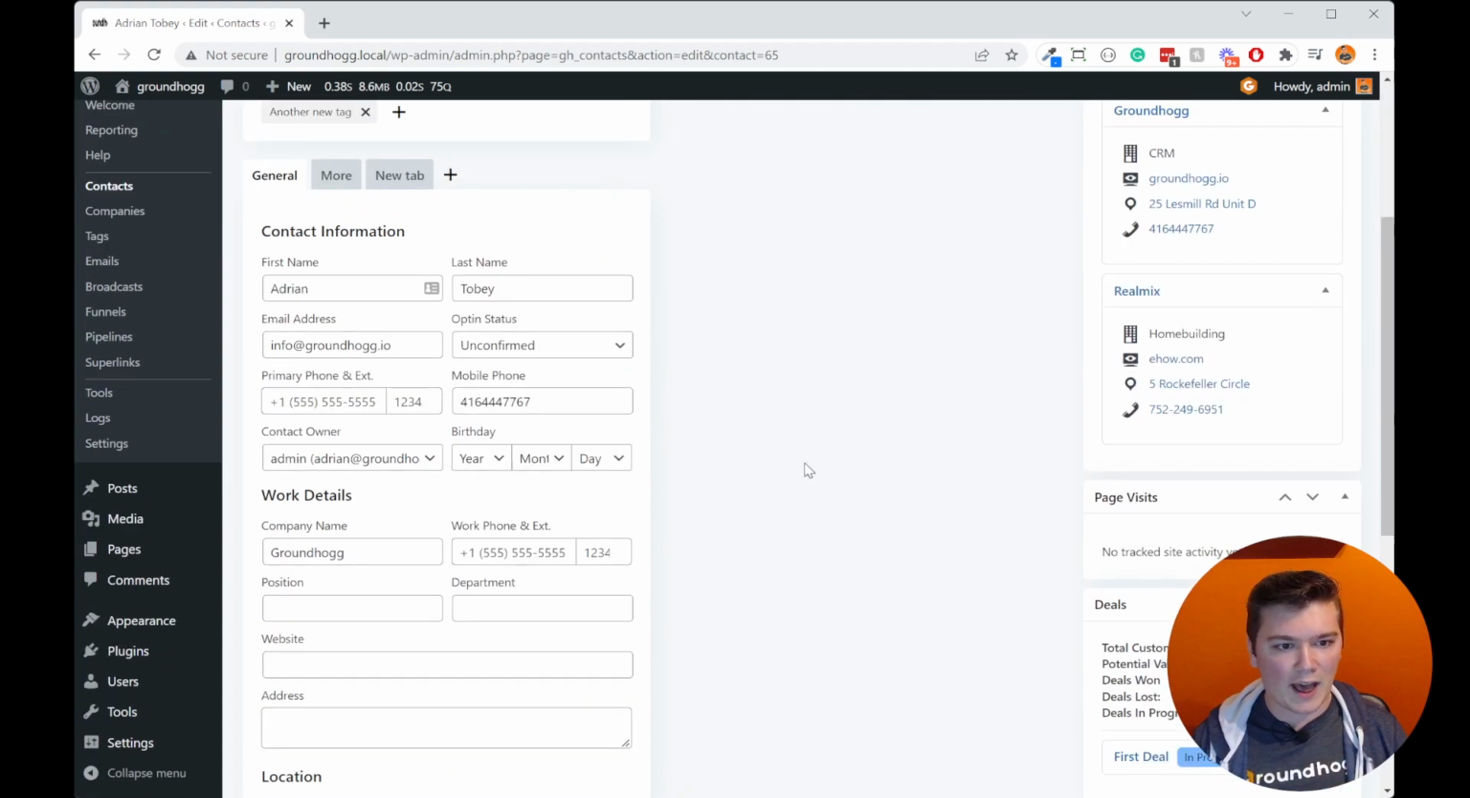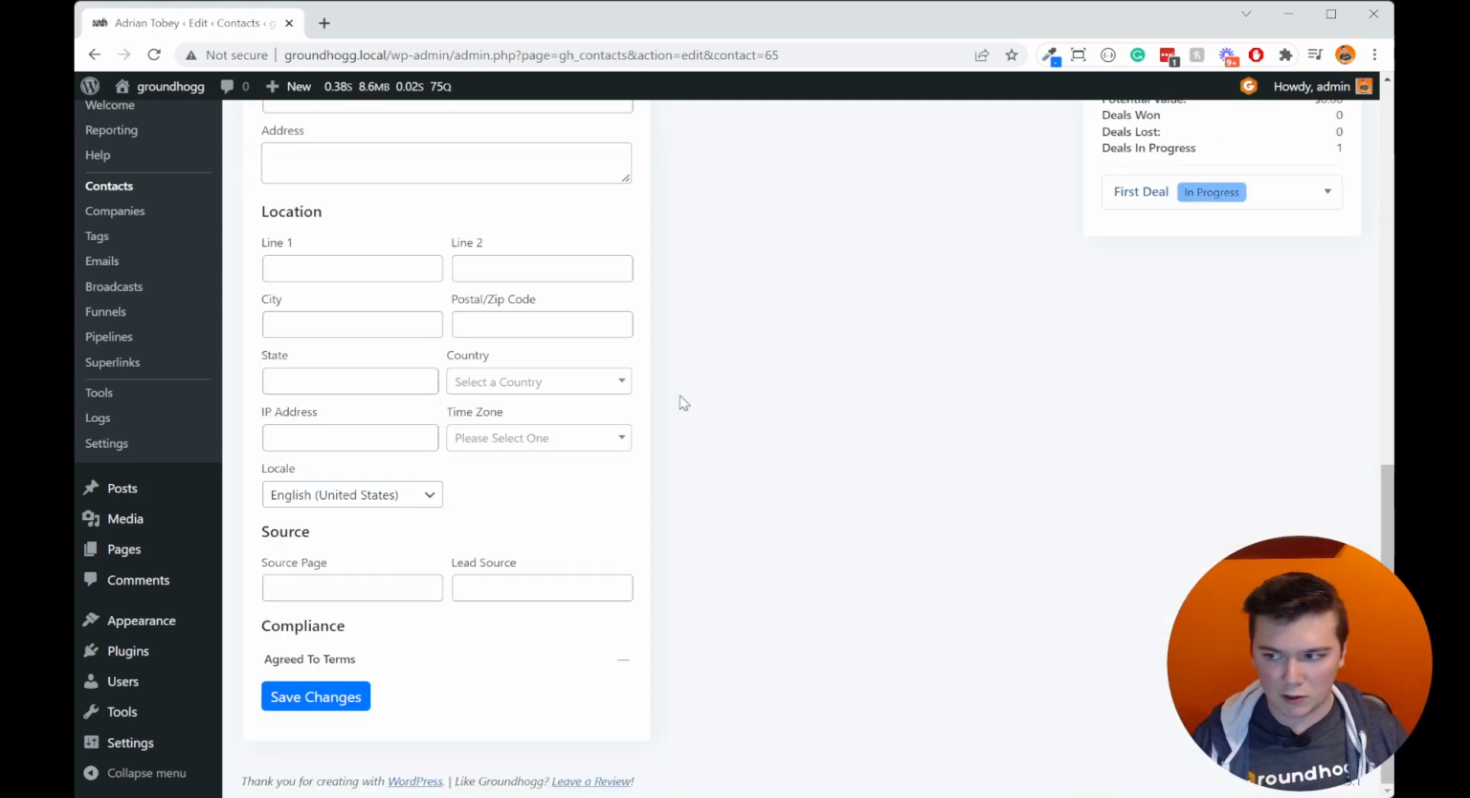All right, moving down, we have very much condensed the form element, the general fields and everything. So all the first name, last name, email address, the general contact information, the work details, the location, all of that getting very condensed.